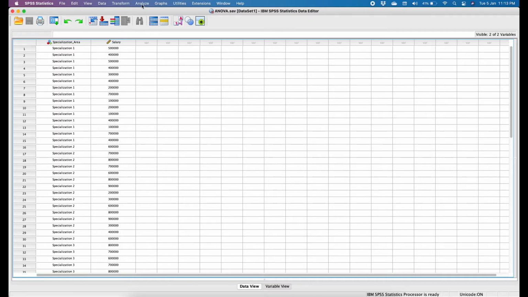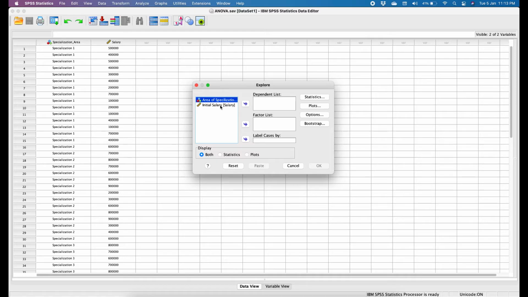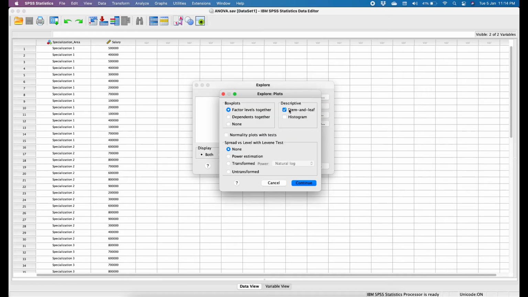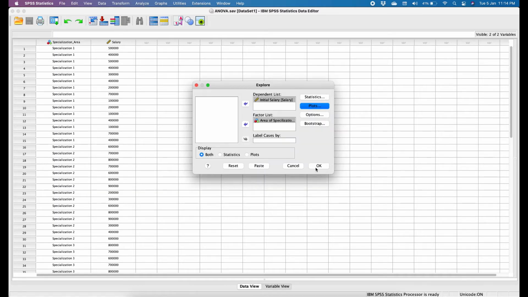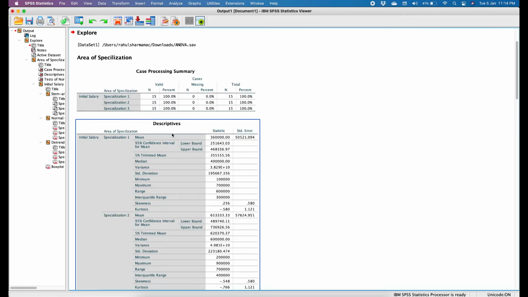Now, in order to check for normality of distribution, we need to go to the menu of Analyze, go to Descriptive Statistics and choose the option of Explore. Under the option of Explore, our initial salary is the dependent variable or the test variable. We would be bringing it under the Dependents list, and our area of specialization would be coming under the Factor list. Now click on Plots and choose the option of Normality plots with tests. Now simply click on OK. You would be receiving the output window.